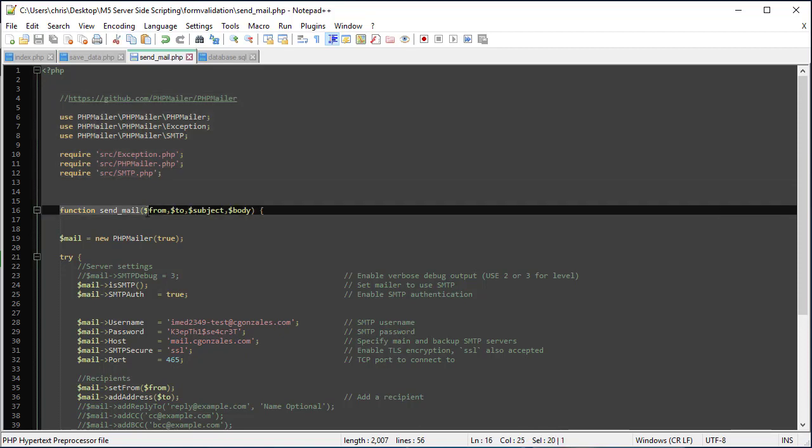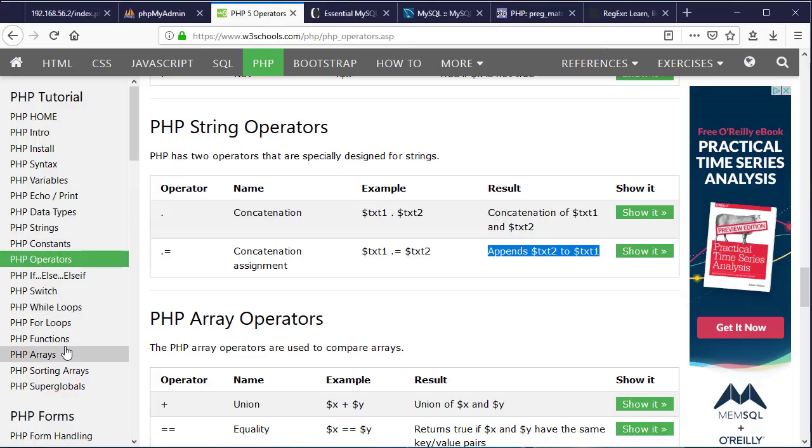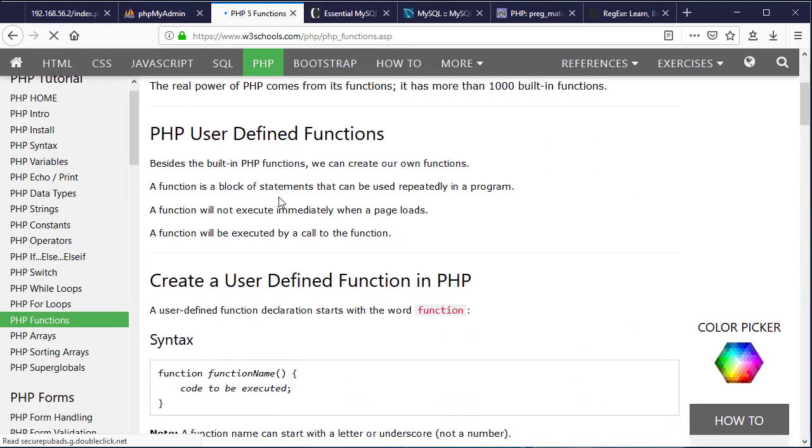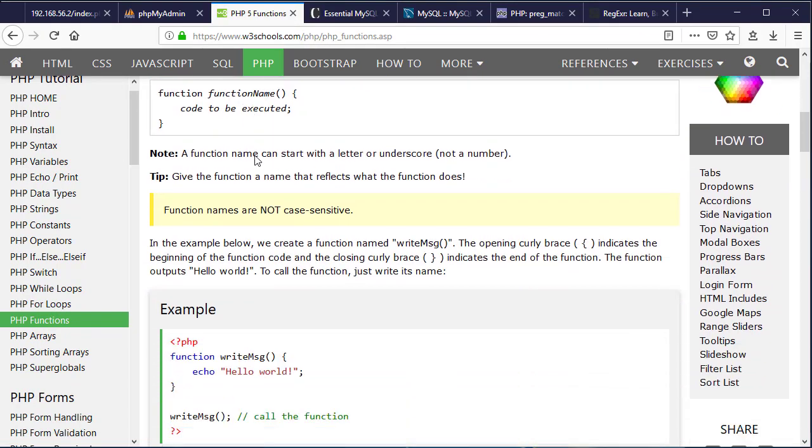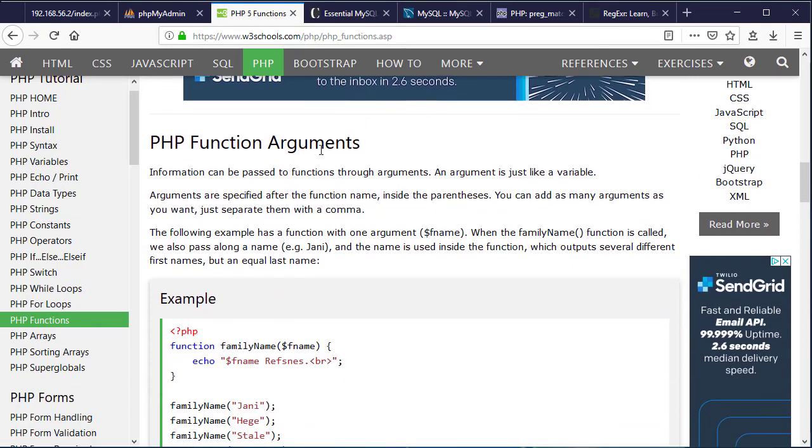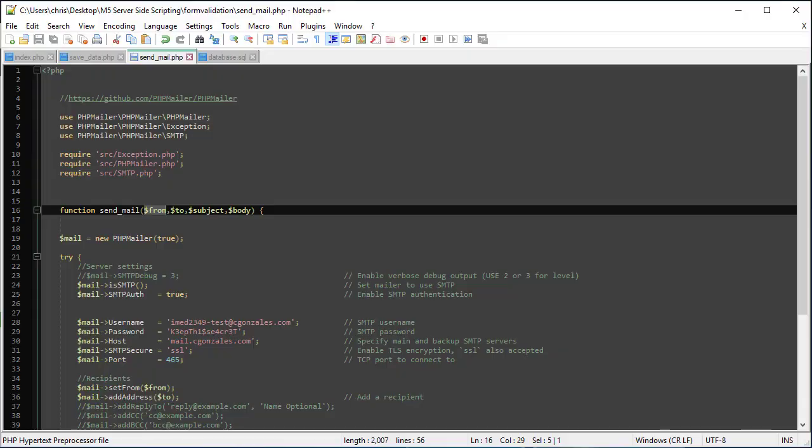But here's our function send mail. We're going to pass it some variables, some arguments. If we go back to our functions, user defined functions, it talks about that. Here's an example with arguments that we're passing along. So we're going to call our send mail function. We're going to give it a from, a to, a subject, and we'll give it a body.